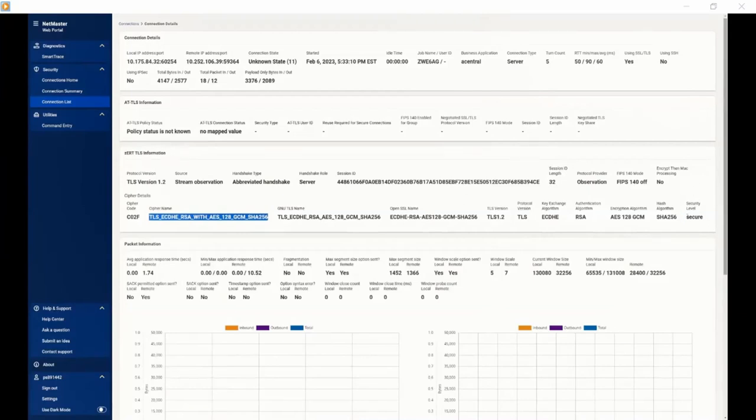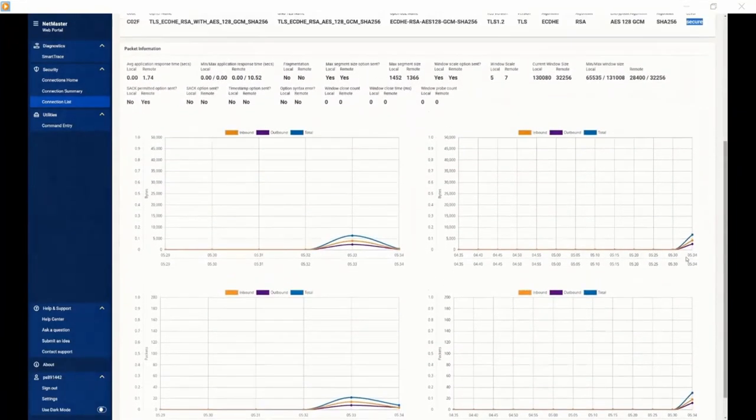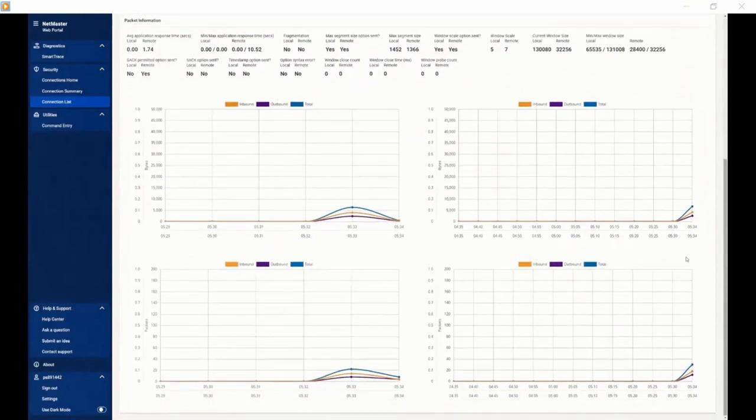Here we give you a very clear view of whether that connection is considered secure. You can view graphs of any recent activity on the connection in either packets or bytes. There's a lot of information here, and we've tried to make it as easy and readable as possible.